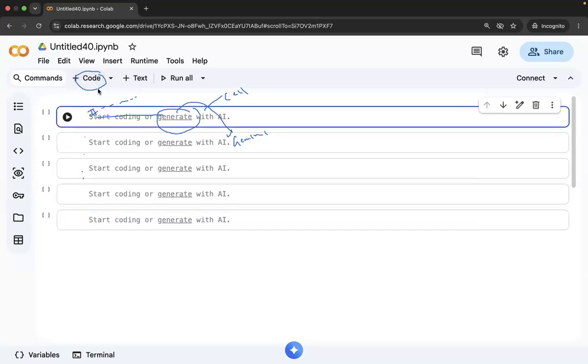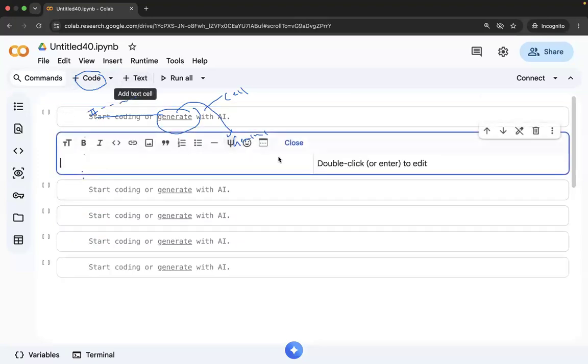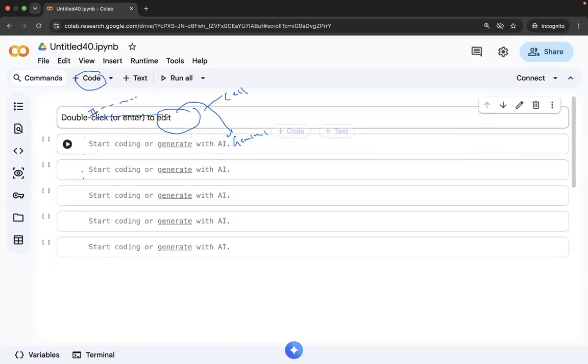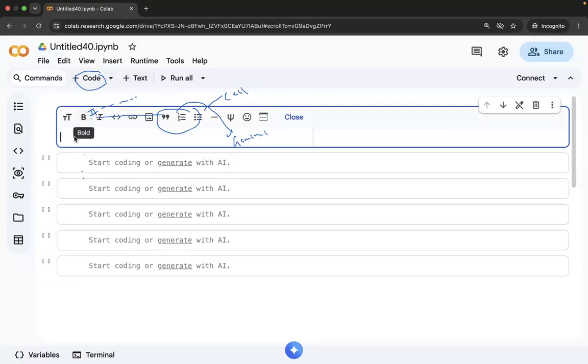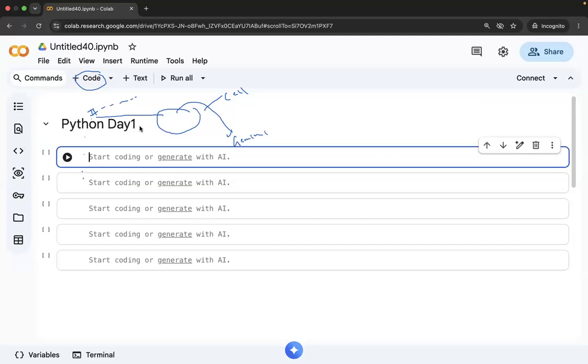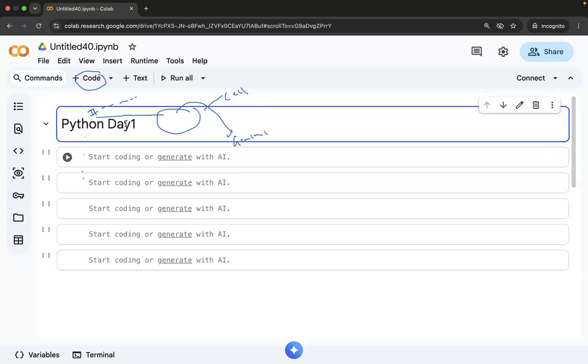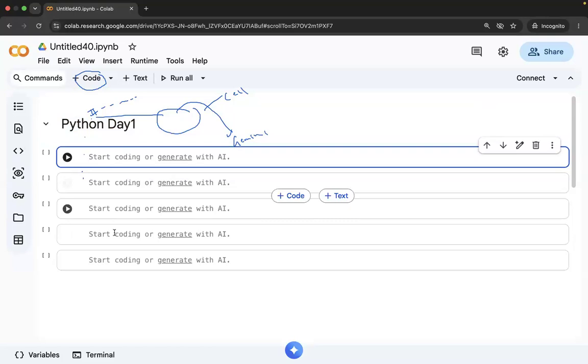Let's say if I don't want to write code, just write some heading, then I can use this text. I can move it above this cell with the help of this up arrow, and I can double click on it and start the heading with hash, which means bold letters. So Python day one. Click outside. That's how you can give your heading.